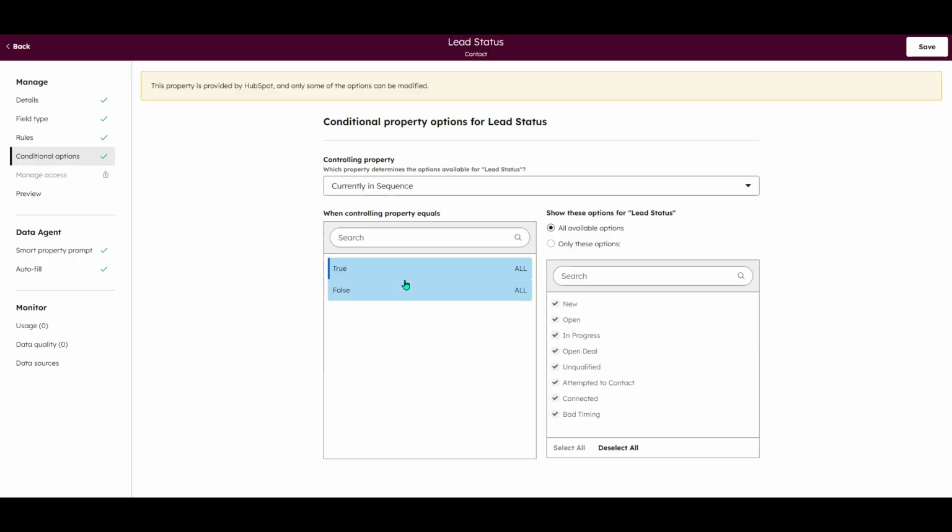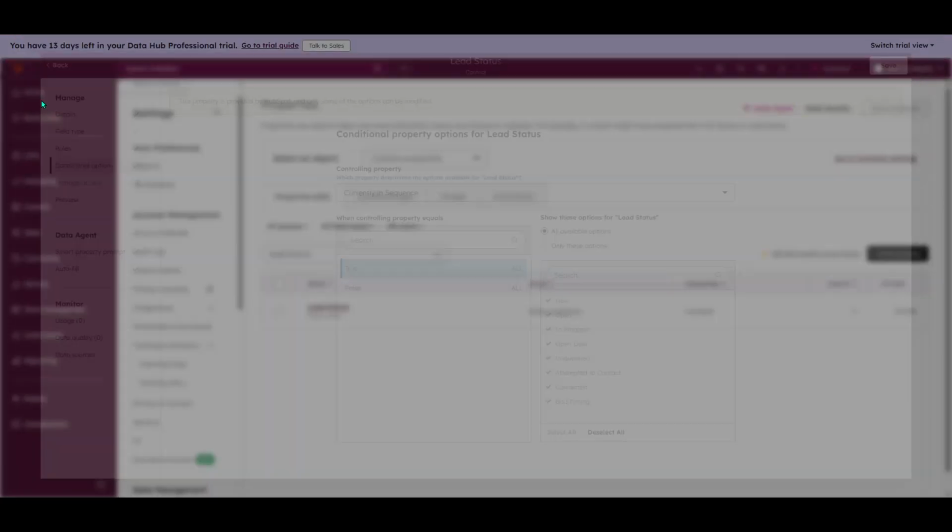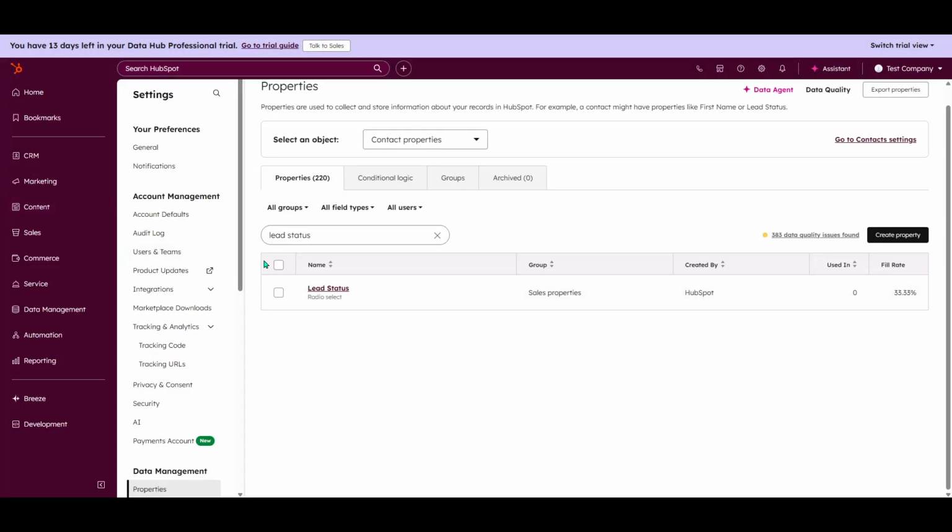When you're satisfied, click Save at the top right. Your updates apply across the CRM, which means lists, workflows, and reports using lead status will reflect your changes. It's a good idea to let your team know what changed and why, and if needed, spot check a contact record to confirm everything looks right.